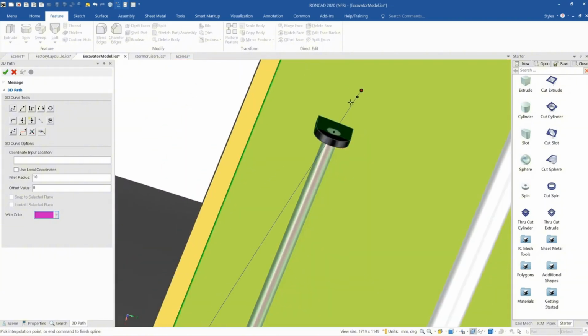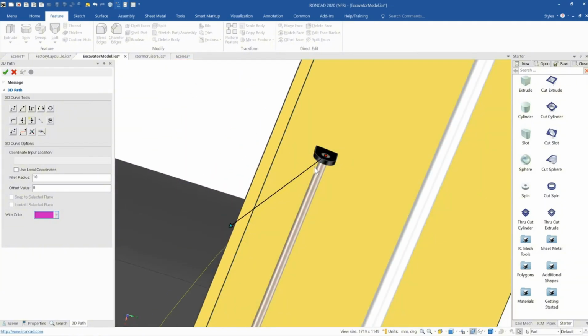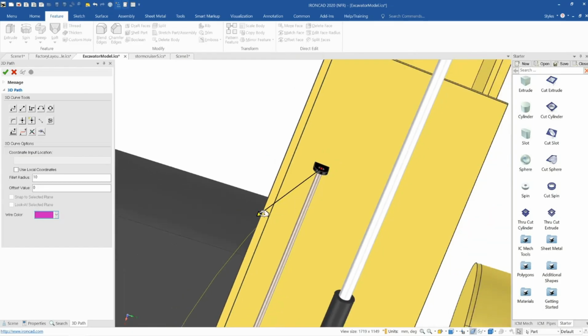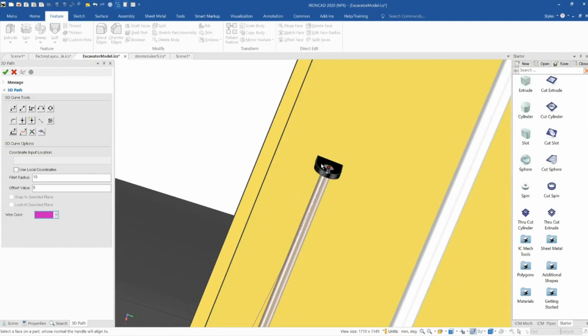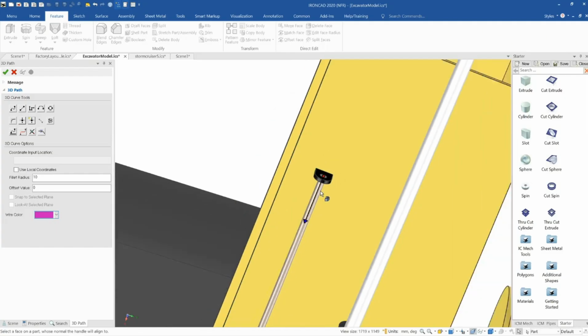What I'm referring to with those handles is that instead of doing it the way we did there, we could come in here and align this. So I'm going to make it perpendicular to face and select this face, and now that's going to be aligned there.